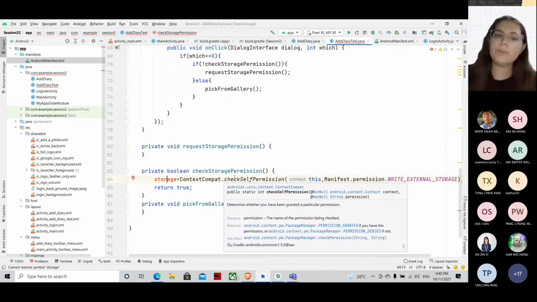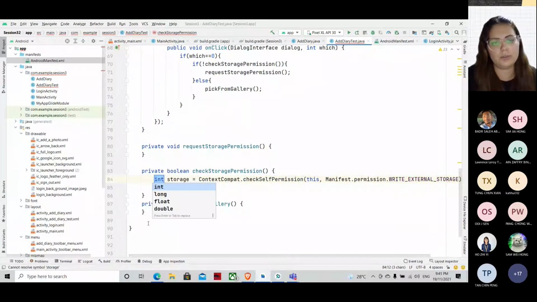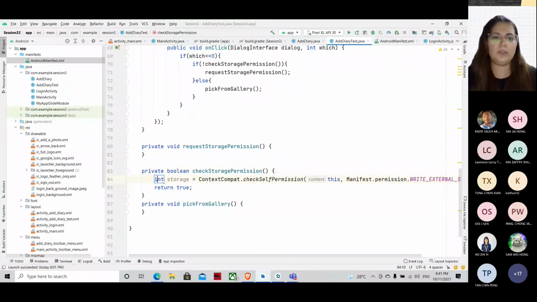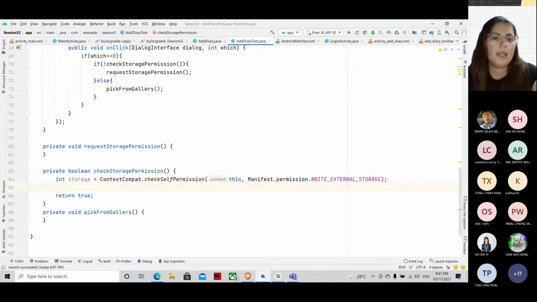Whenever you don't know what the return type of a variable is, or what a method is going to return, or you're not sure of the type of the variable you're making, it's okay. You just make your variable and then try to get the hint from Android Studio. And here it says an integer. It says that our variable type is an integer. So now this returns an integer.